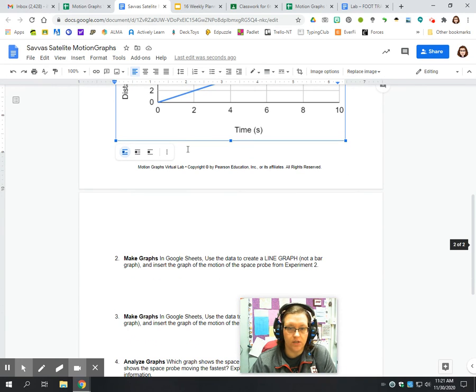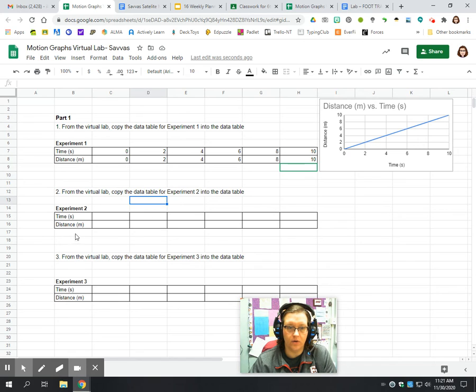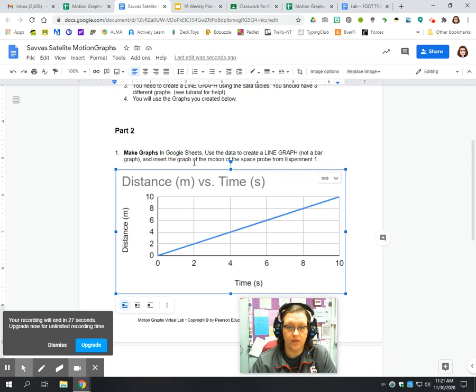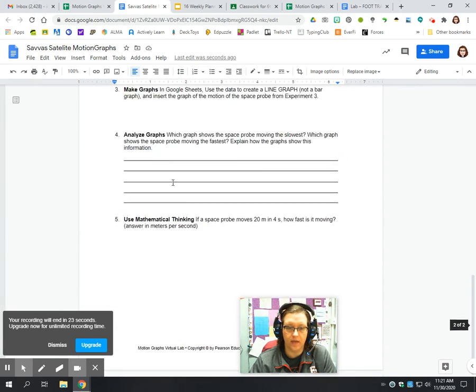Okay. So this is the graph for experiment 1. I would need to go through and create my graphs for experiment 2 and experiment 3. Insert them on this document that's been created for me, and then answer the questions at the bottom.